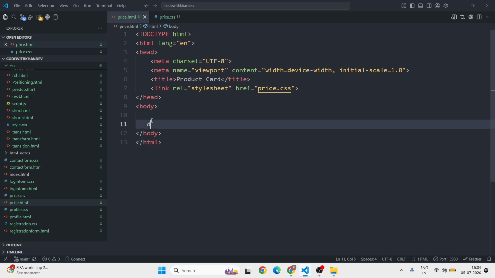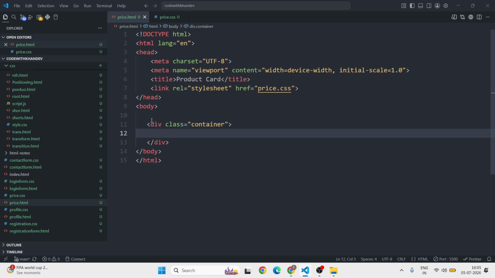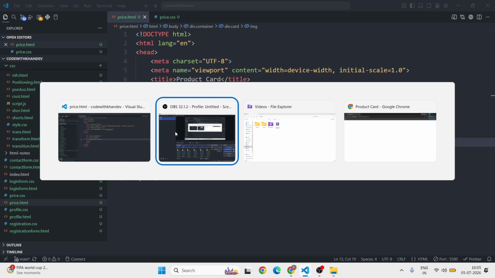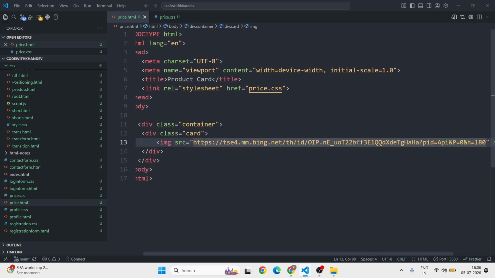First, I am creating container. Container means a box that holds everything in the center. I'm adding image. I'm pasting image URL.